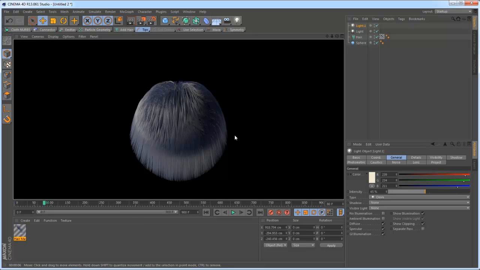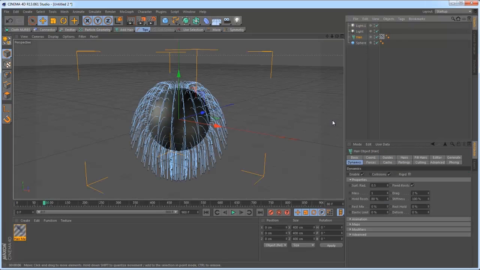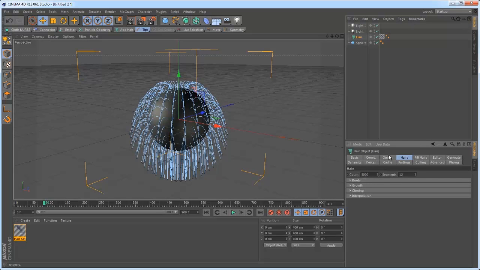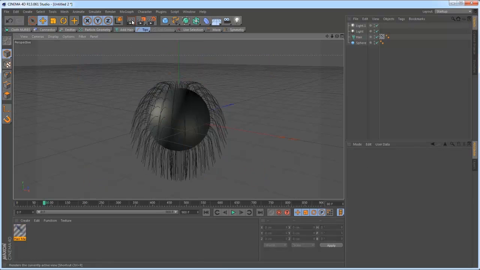Now it's looking better, but still it's a bit bald right here, and you can see through the hair. So if you don't want that, you can just increase the hair amount when you click on the hair object, and just click on hairs and increase the amount. I like to put it on 25,000. Let's render it again. And we should see a bit more hair. Well, actually not a bit, a lot more.